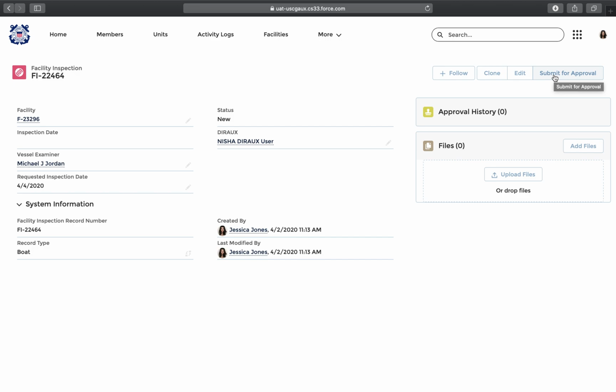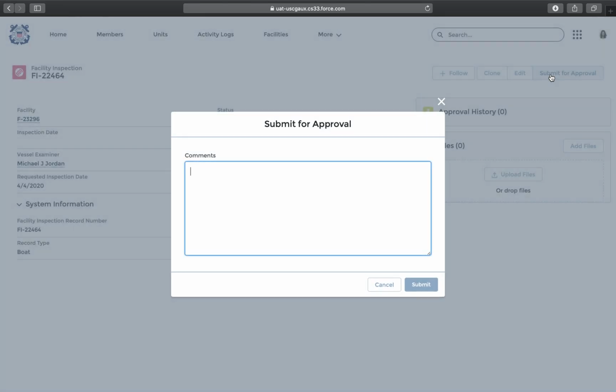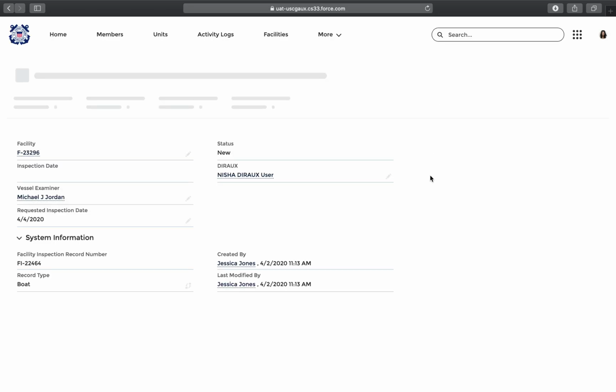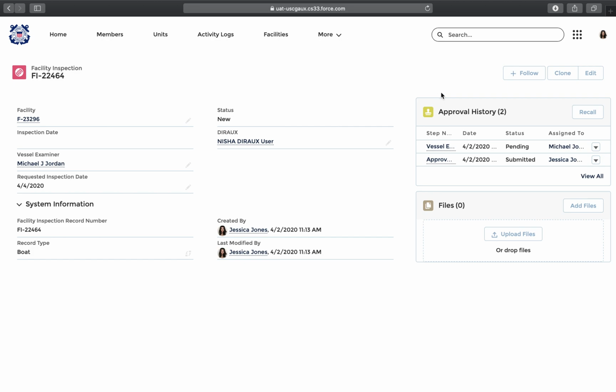I can then navigate to that facility inspection record, and I can click on the Submit for Approval button in order to route this to the vessel examiner, Michael J. Jordan. Once you click on Submit for Approval, I can add any further comments, but it is not required. I'm going to click on Submit now.